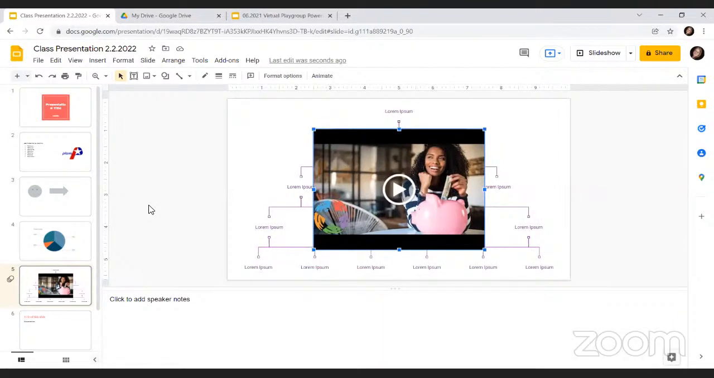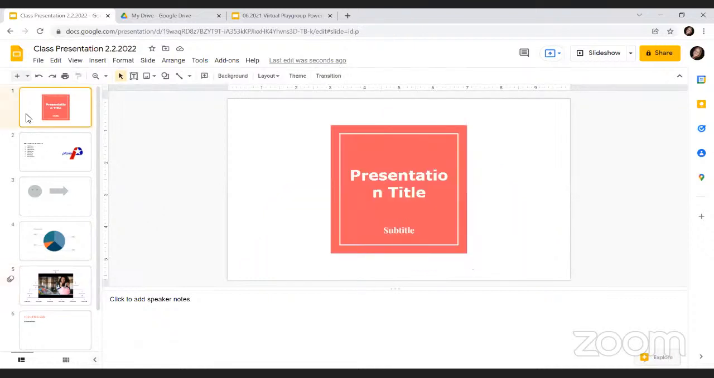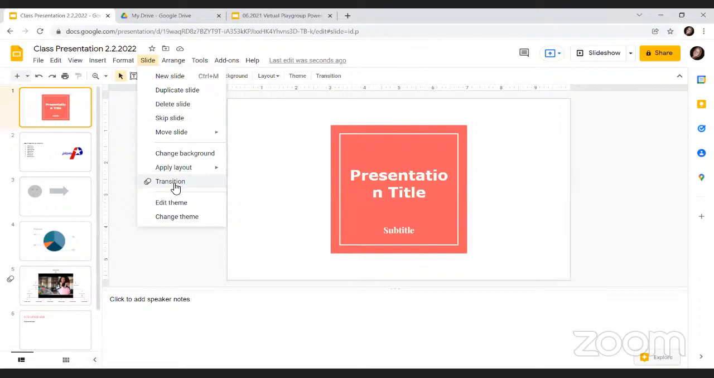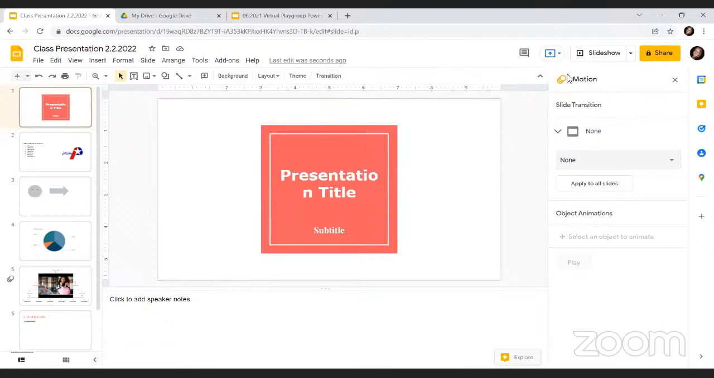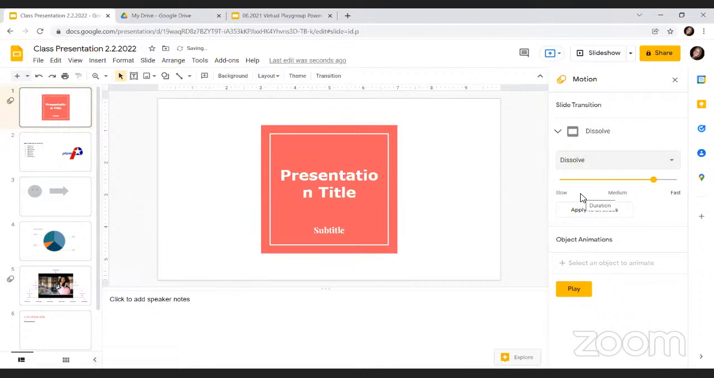Okay, so let's talk a little bit about transitions and animations, which are going to impact how your slides and content on your slides appear. Transitions refer to how the entire slide behaves. And I can get to that menu by going up under Slide and then Transition, or I can use Transition here in the Shortcuts menu. That opens up this little motion menu, and I can choose what I might want. So I'll just do Dissolve here as the first option.